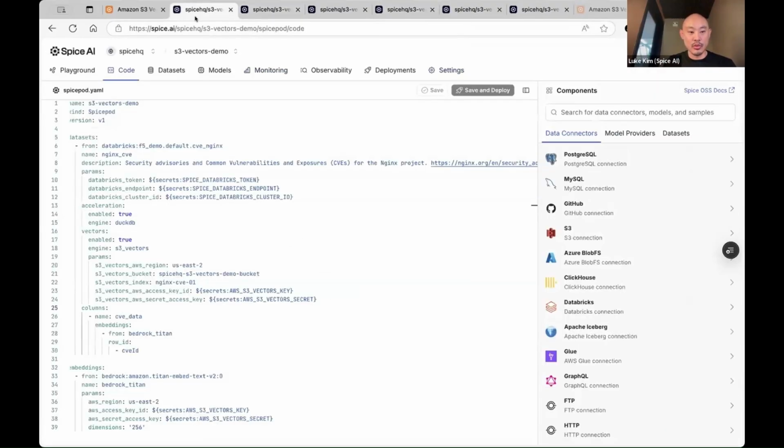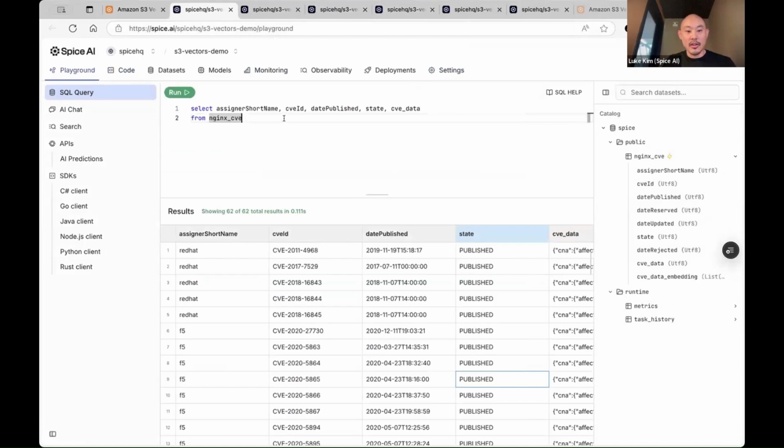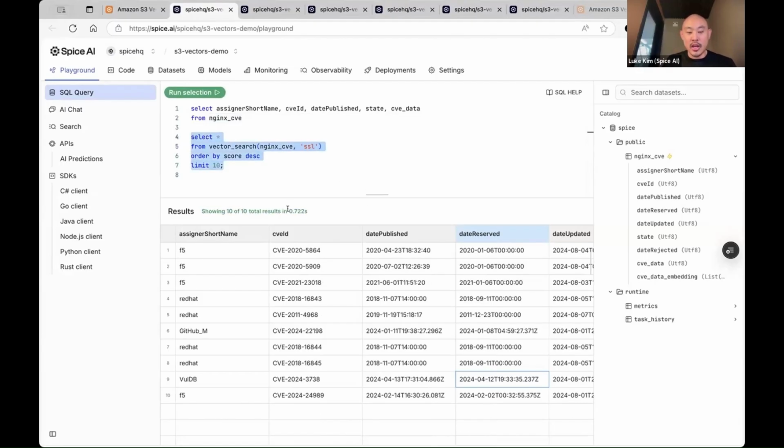And so now if I come across to my query, then I can start running vector search queries on this data. And that's really as simple as using this vector search function that's available within Spice, called vector search here. And I'm saying I want to run vector search on this data set that I've just configured called Nginx CVE, and I want to search for the term SSL. And so I can run that. And you can see that I've got very, very fast sub-second vector search query across this entire data set, and very fast query without having to do any additional work. And so now I've got vector search running super, super fast and easily.